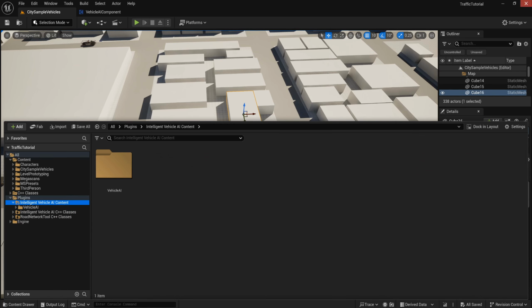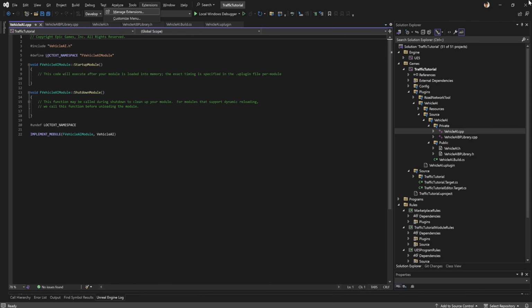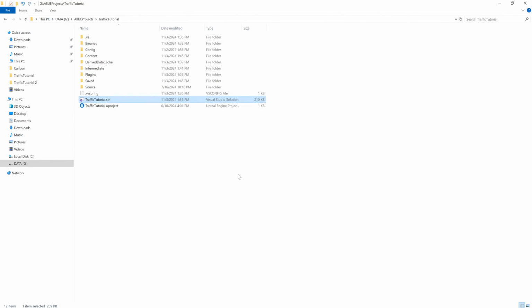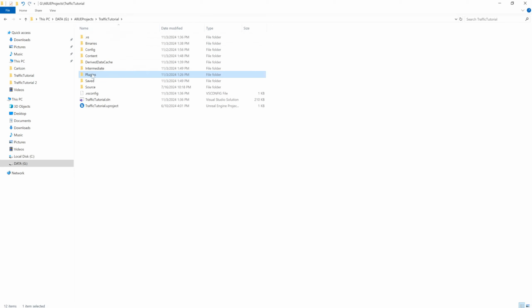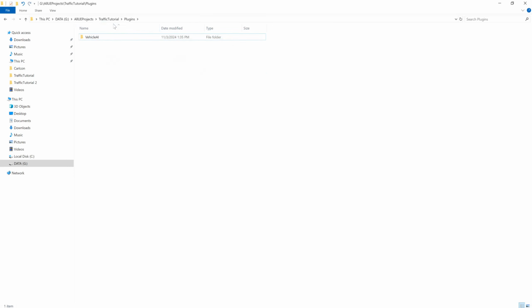We can close this project, close this Visual Studio, and we will move this plugin inside this vehicle AI plugin, this road network tool. We can copy this folder, Road network tool editor. Go to plugin, we call AI, go to source, paste it here. Then we can delete this road network tool plugin.